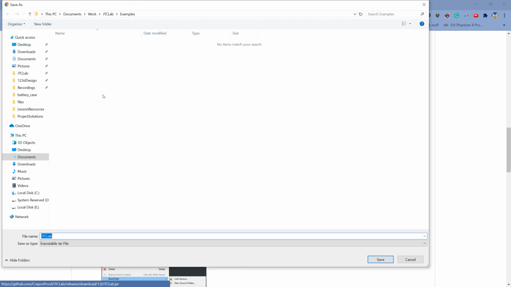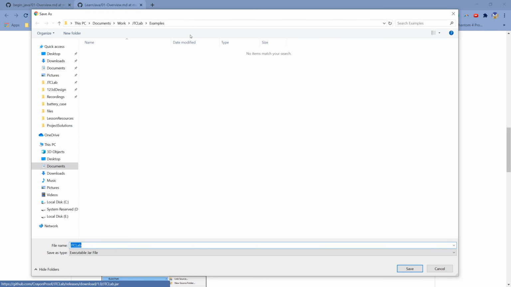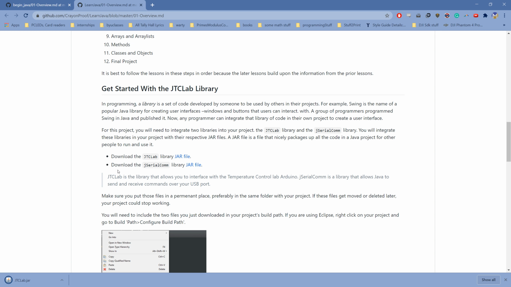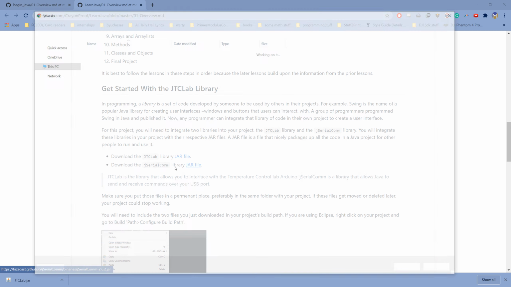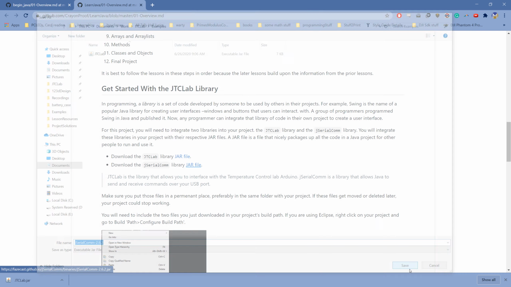So I'm going to download them, and don't keep them in your downloads folder. You're going to want to put them in a folder where you have access to them, because every time your code runs, it's going to be looking at these files to use these external libraries. So I'm going to download the JTCLab library and save that to a folder. And I'm going to download this JSerial Communications library and save that to a folder.